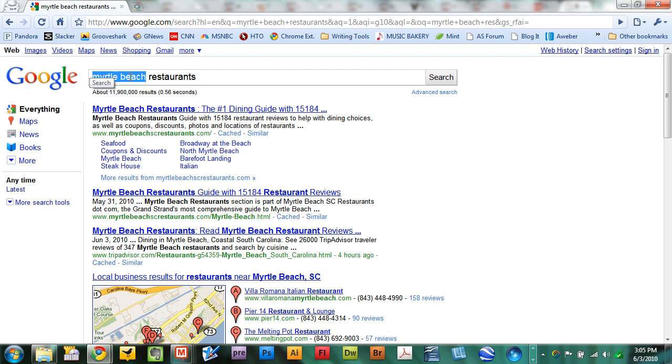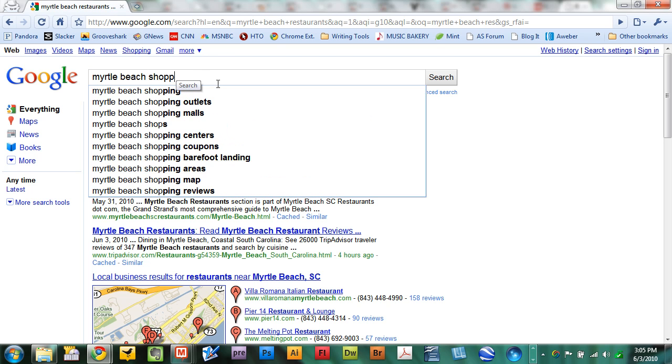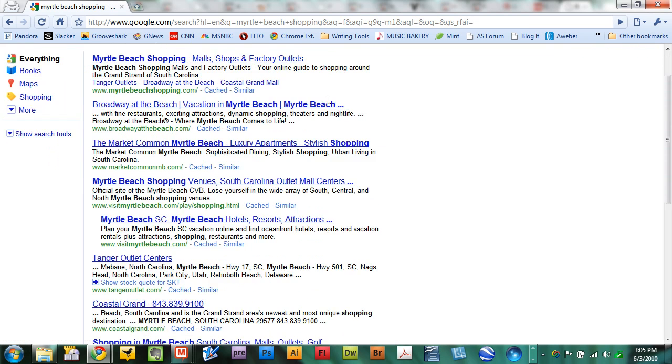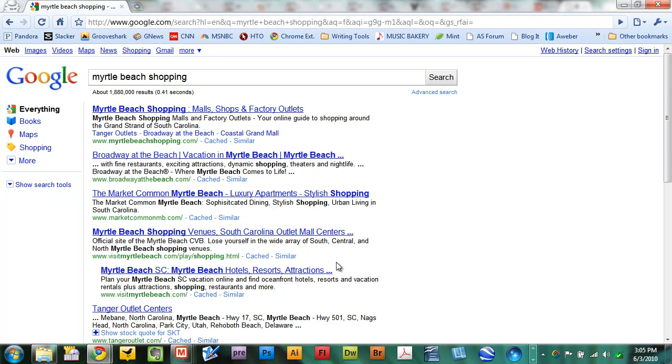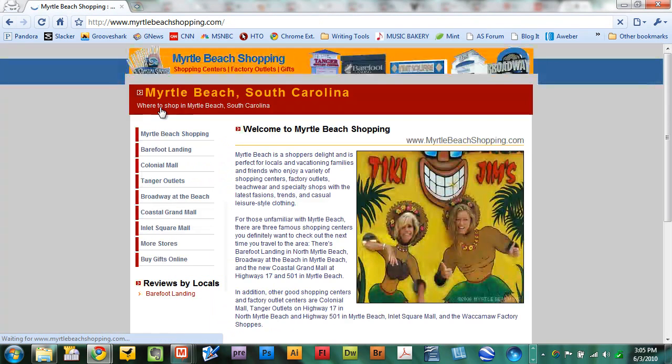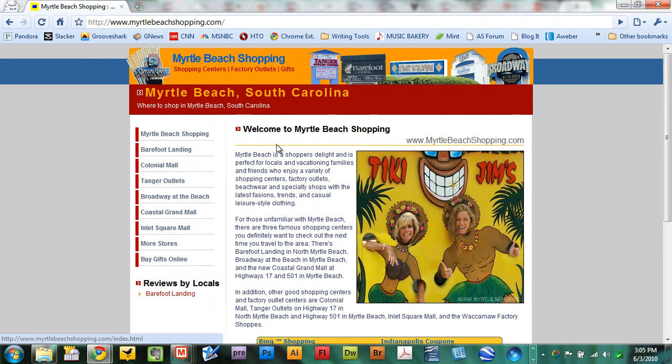Shopping, same thing. Let's replace Myrtle Beach restaurants with Myrtle Beach shopping. Google sometimes will give us a map here, or we get a website right here that talks about Myrtle Beach shopping. We'll click that and we see that there are shopping sites such as Barefoot Landing, Colonial Mall, Broadway at the Beach, Coastal Grand Mall, and things like that.